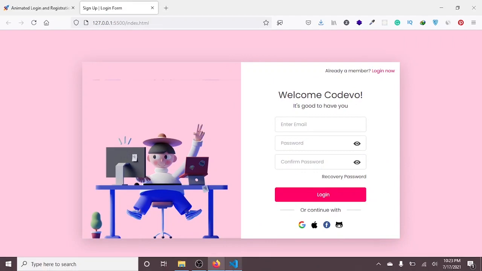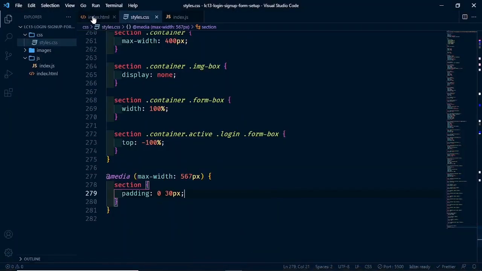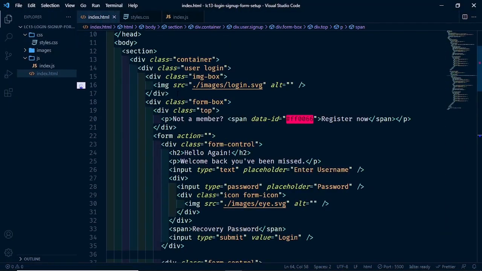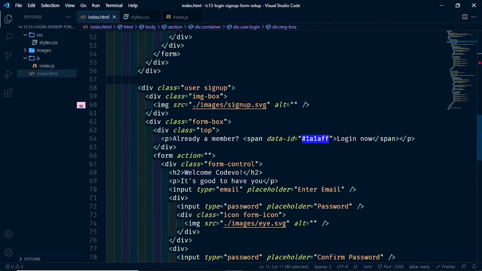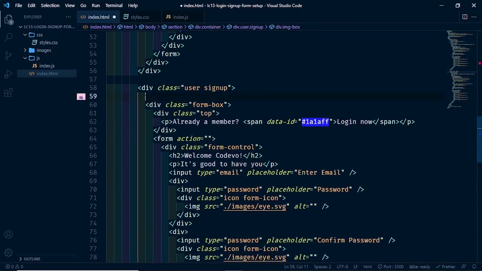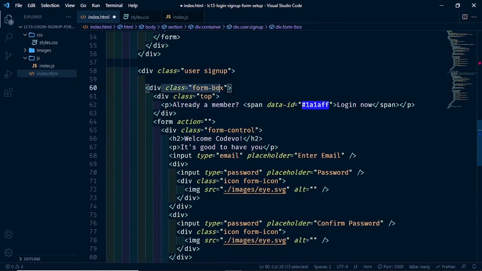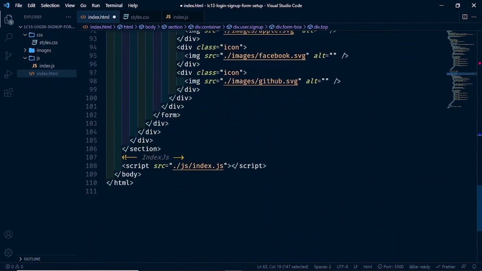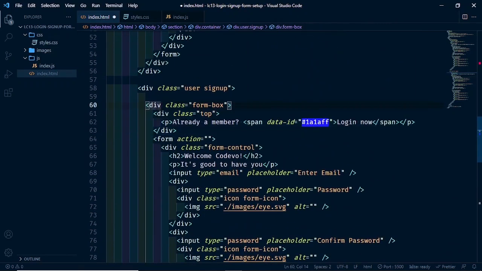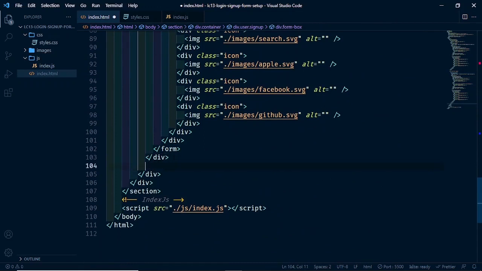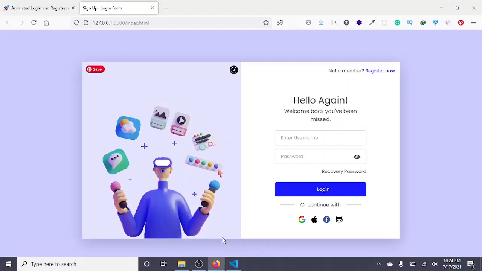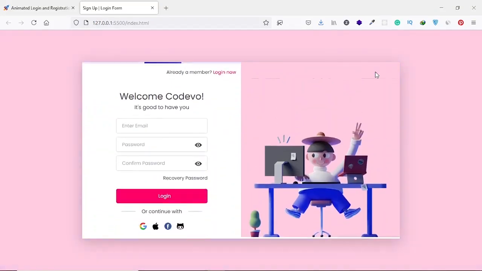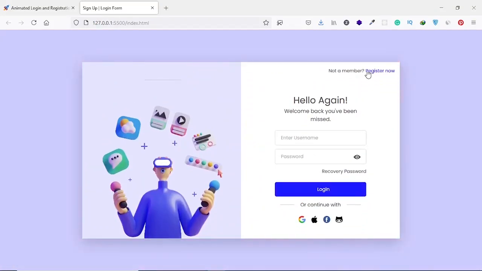So go to your text editor and open index.html, then copy the image box for the register, so for the sign up div. So copy this image box and paste it below the form box. Let me look for the form box. So let me click this. This is the form box. Let's paste it here. Now save this. Go back to your browser and click, and this is what we have.